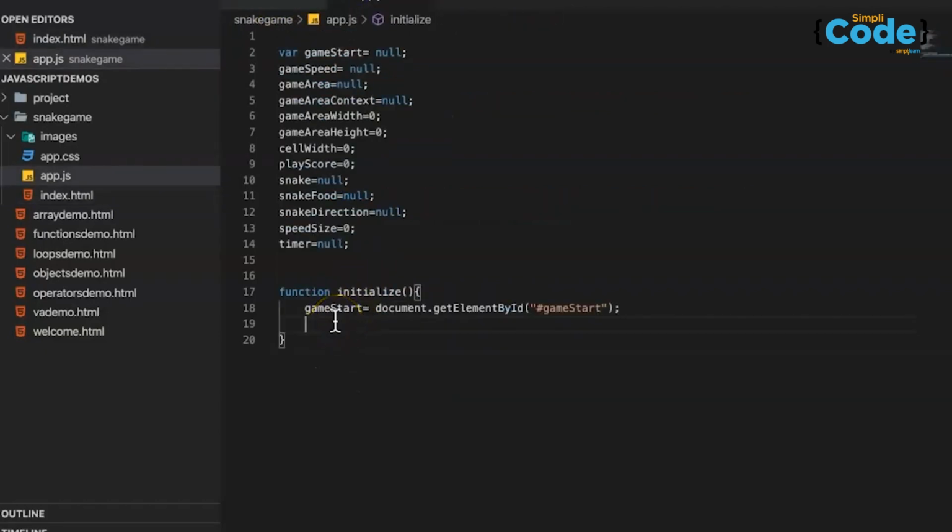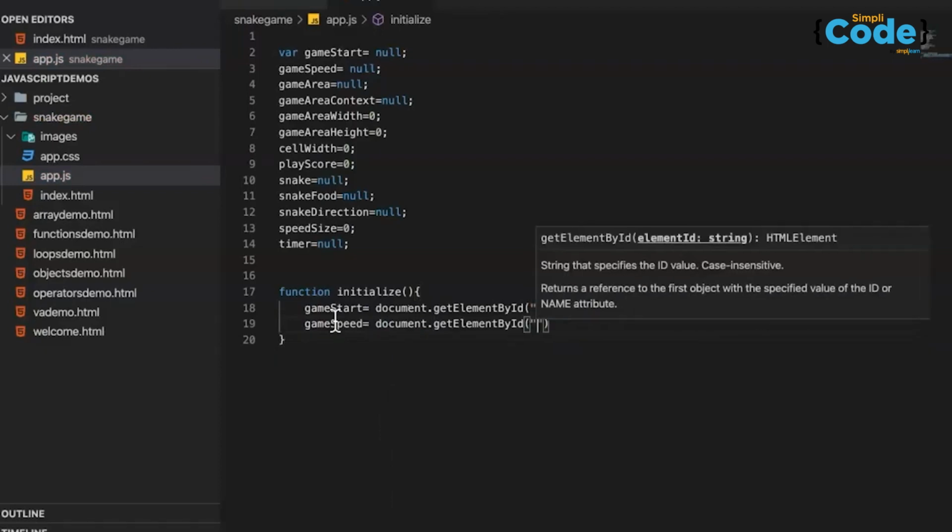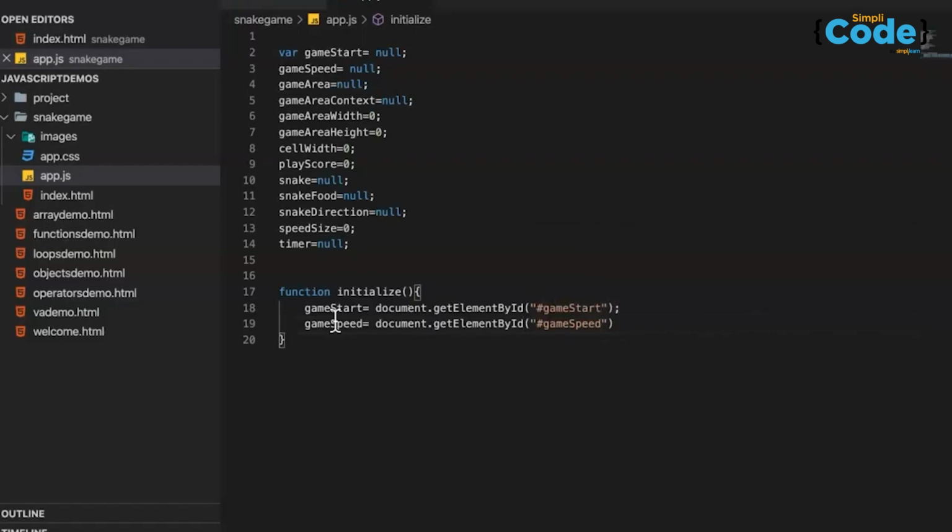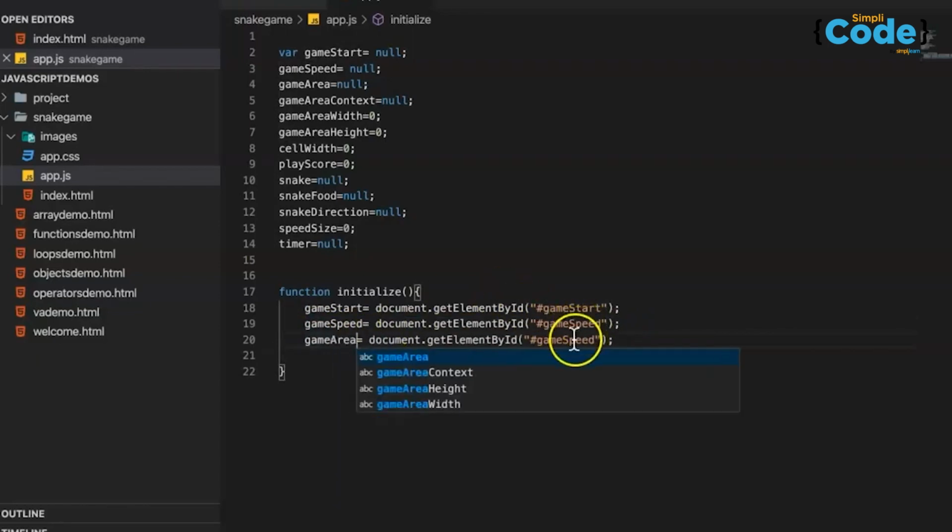So let me say the another one, that is called gameSpeed equal to again document.getElementById. Now we are passing the gameSpeed. Now here once again I will take another point, gameArea. Here you have to give the value called gameArea. Okay, so these values we have taken.